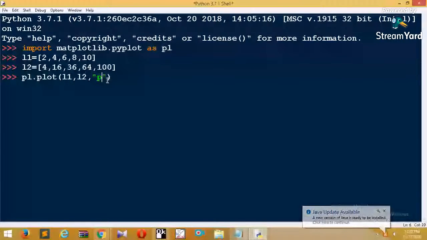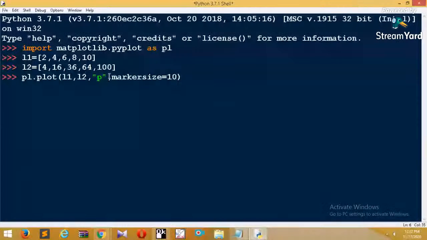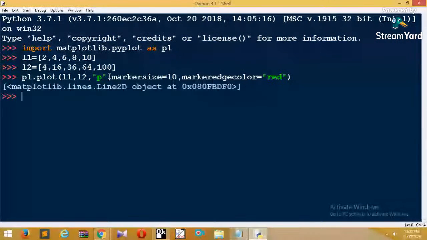So after that, suppose if we want to set the size, so marker size, I am setting is 10. Let it be 10. And if you want to set the marker edge color, that also you can do. Rest all the attributes are same. So marker edge color, let it be red only. So this is the thing. Now when it is done, we have to go for pl.show.